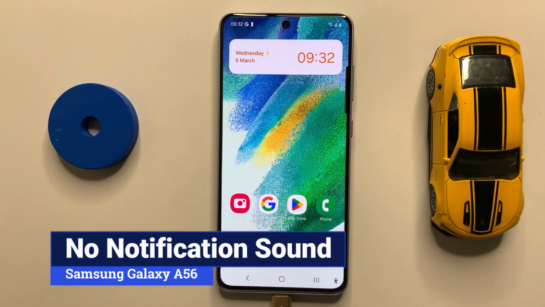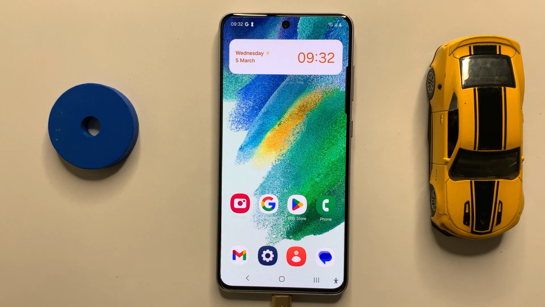What's going on everyone? In this video I will show you how to fix Galaxy A56 no notification sound. So let's start the video.